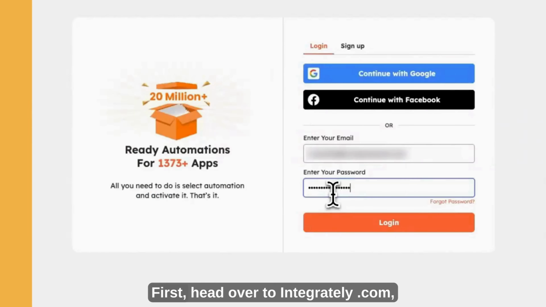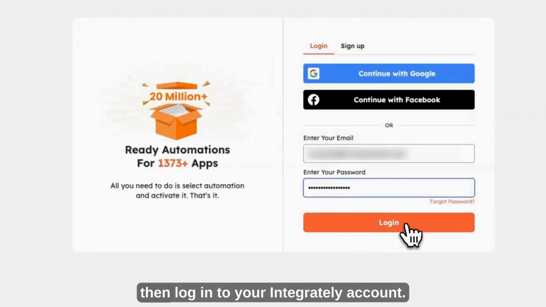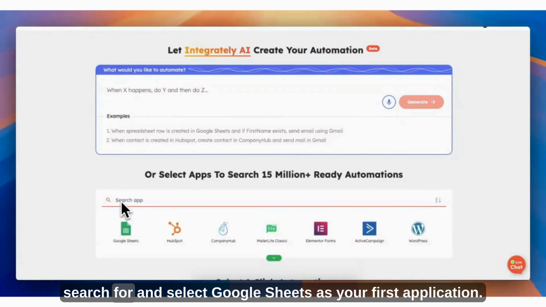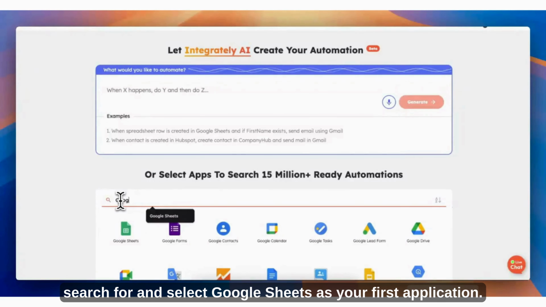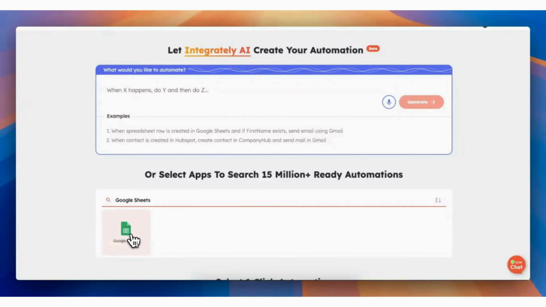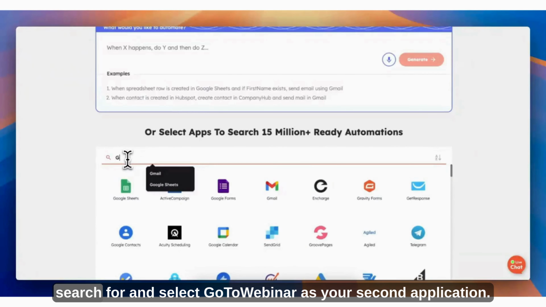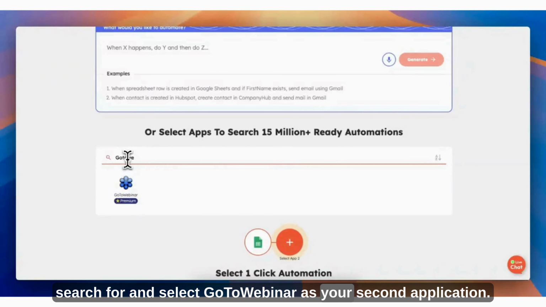Let's get started. First, head over to Integrately.com, then log into your Integrately account. To begin, search for and select Google Sheets as your first application. Next, search for and select GoToWebinar as your second application.